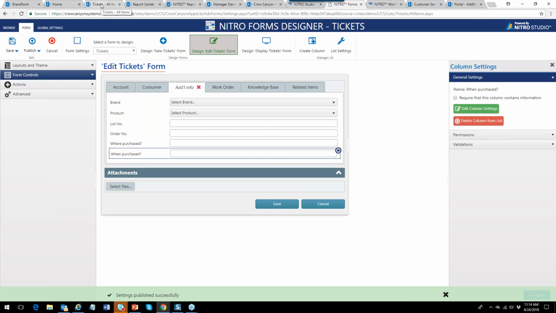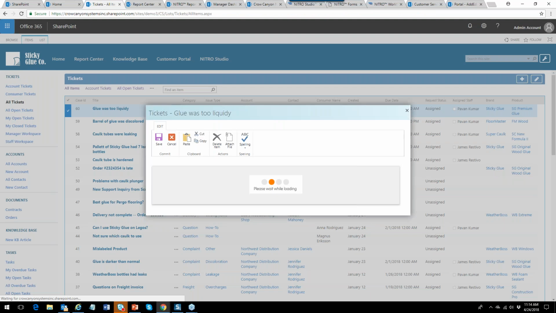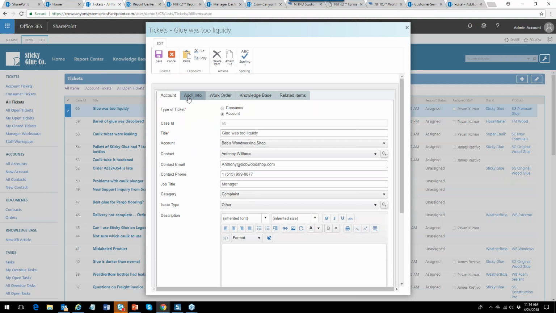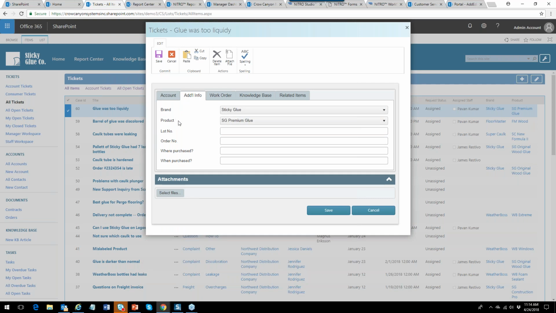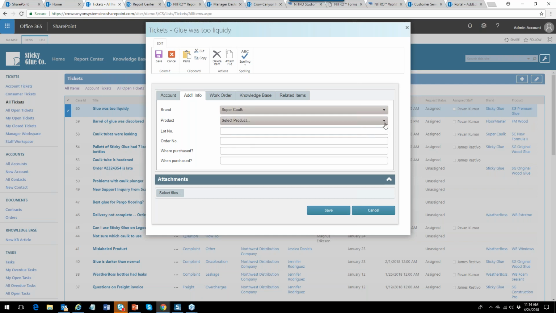So if we go back to the tickets list now, and we open this up in edit mode, we have another tab here called additional information. That was not there when I first opened this a minute or two ago. Now it's here. This already has a brand and product. This is a cascaded lookup, which is part of the Forms Designer. So you have a cascaded lookup deciding which brand, and as you choose the different brands, it will give you the different products that are associated with that brand. So that's another feature of this Forms Designer.